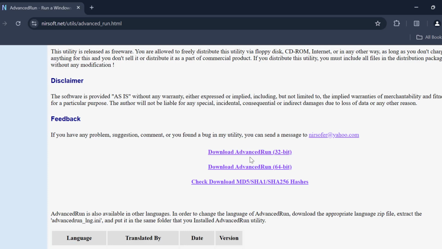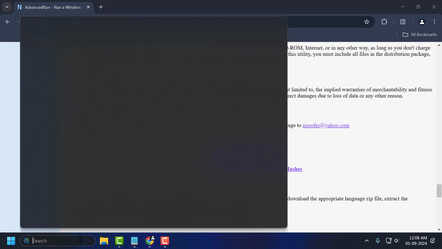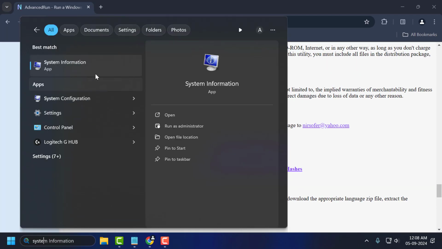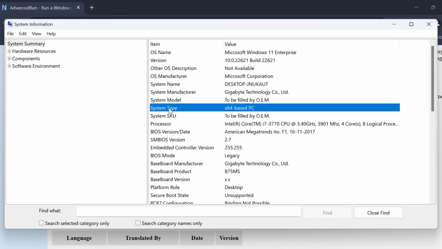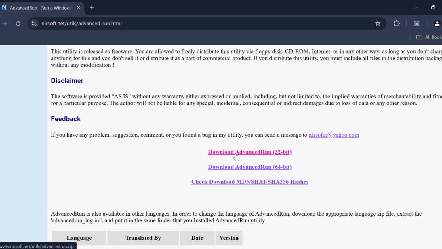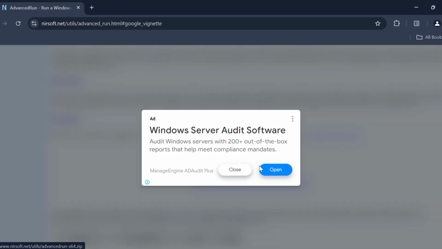If you don't know your system bit, then you just need to go to the search menu and type system information. Click on open it. In system type, you can see your system bit, guys. After knowing that, you just need to close this and now you can select the download link depending on your bit.